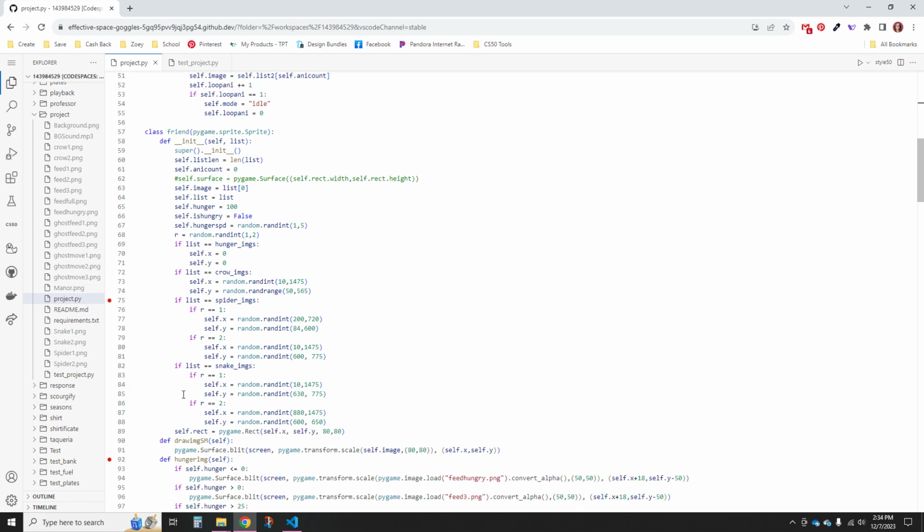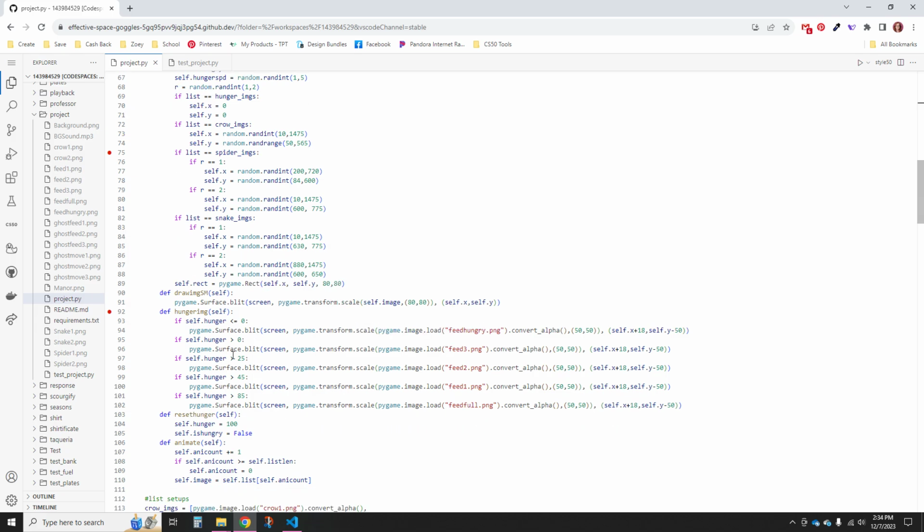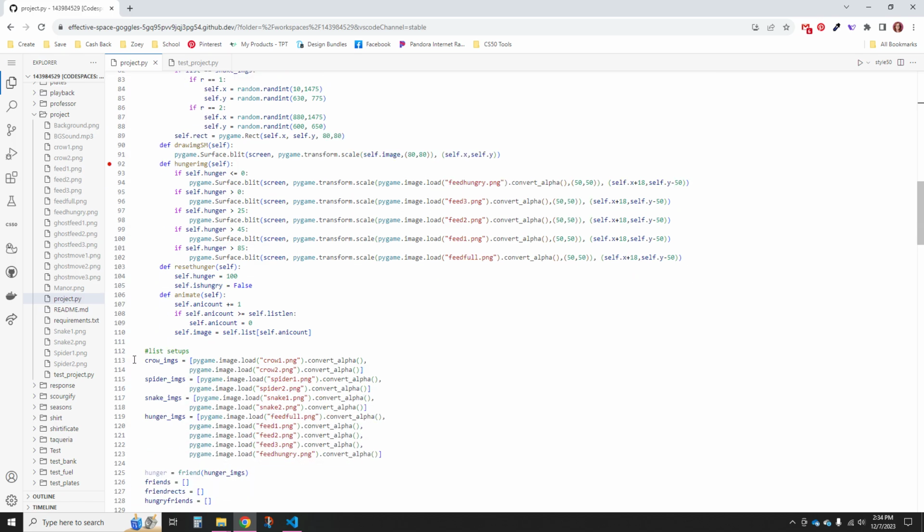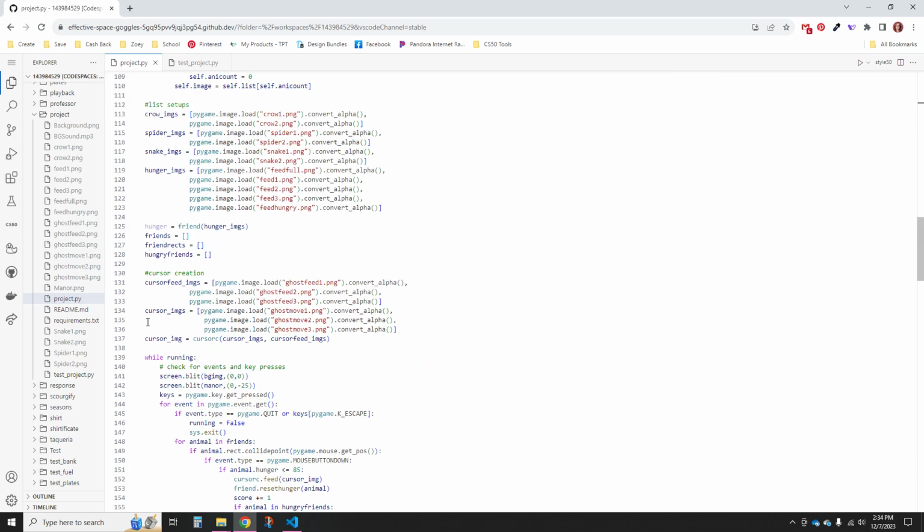One thing to call out is this is where it determines the areas that each of the types of creatures can spawn. So snakes can spawn in a certain area, spiders, etc. Here is what determines their hunger meter above their head, so the little mushroom that shows a different image. Here's loading some images.